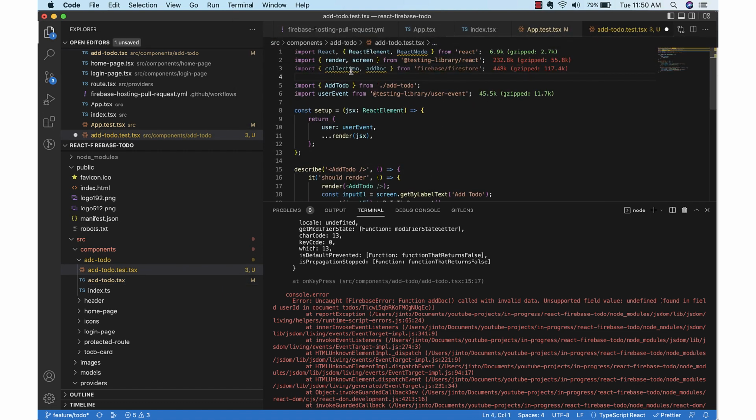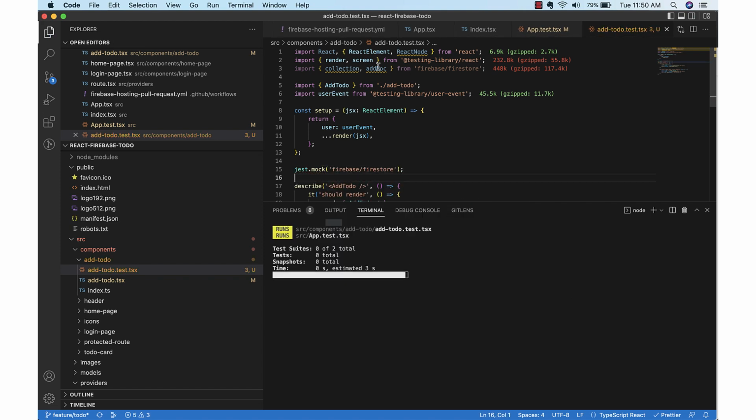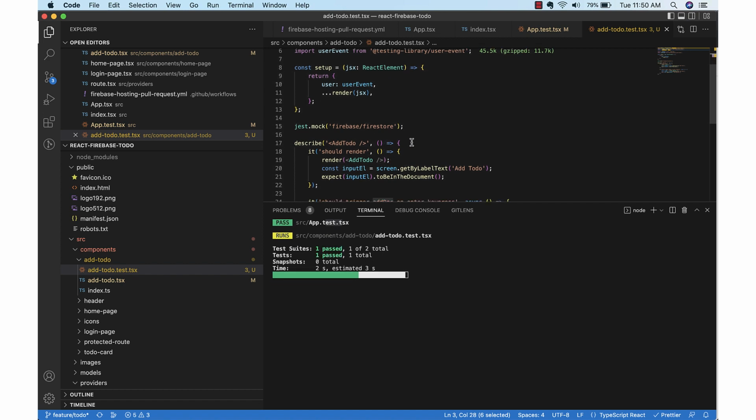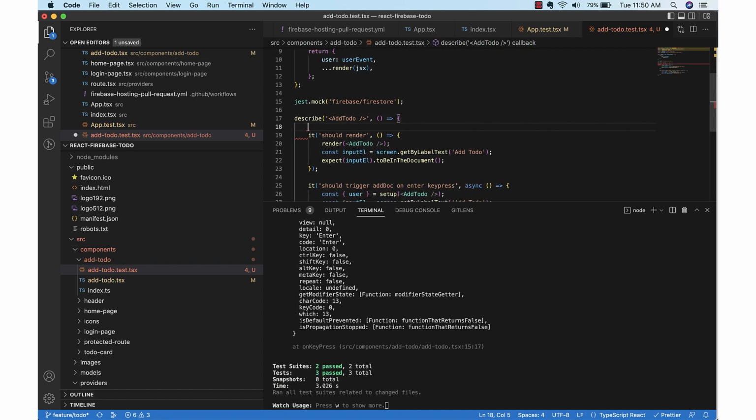What we will do is mock this addDoc, or any other Firebase method which this component is using, so that we can check whether this function is being called with the expected arguments or not. But we will not really call it. So we'll use jest.mock, and since it is a mock, we can say what it is expected to give.